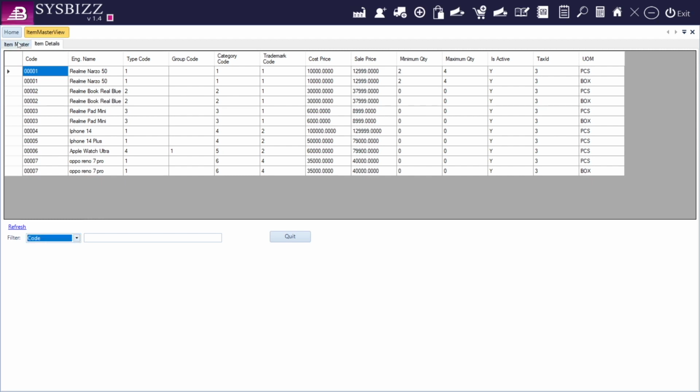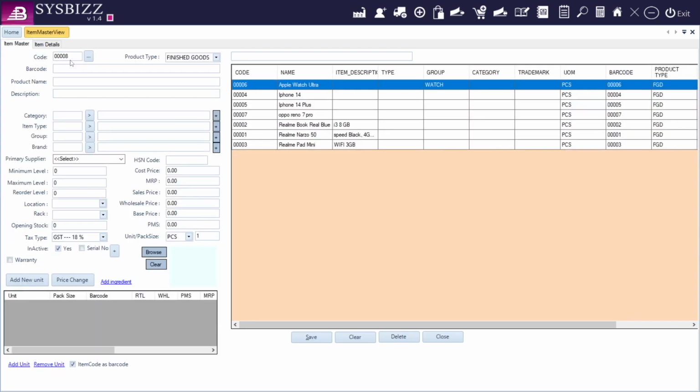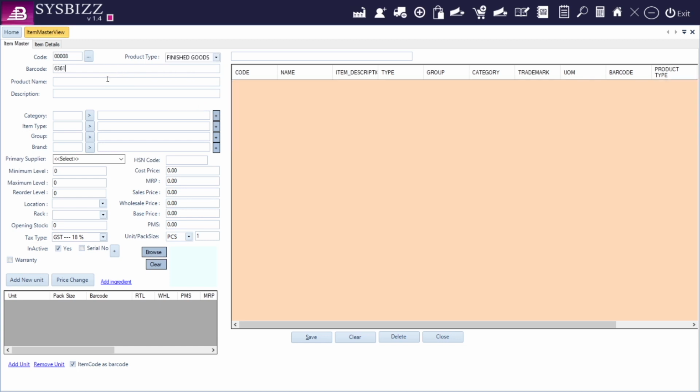When creating an item, the first field that appears is a code which is auto-generated to uniquely identify the item. The next field is to specify the type of product such as finished good, manufactured good, raw material or service. You can also add a barcode for the product if it has one.